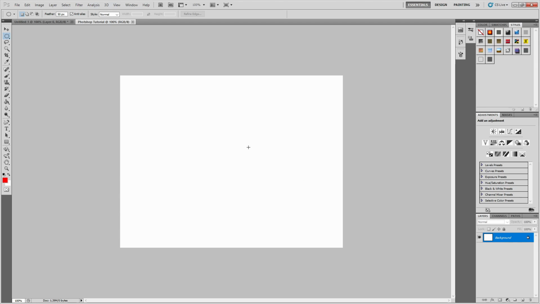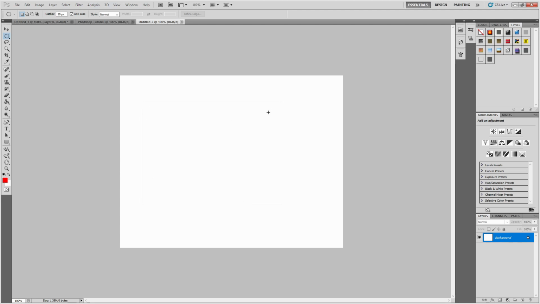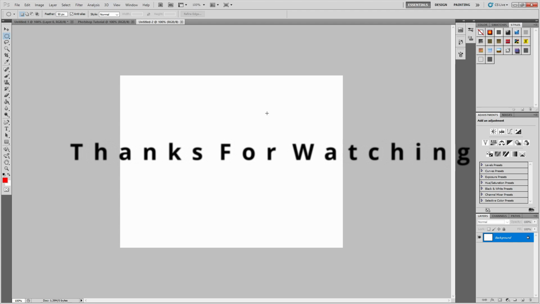Now, another way to do this is you use your shortcut for Control and the letter N, and once you do this the same screen will pop up, and you can do the same thing I just said. Name, title your project, and you can adjust the width, height, resolution, as well as the color. And that is how you can create a new project inside of Photoshop.